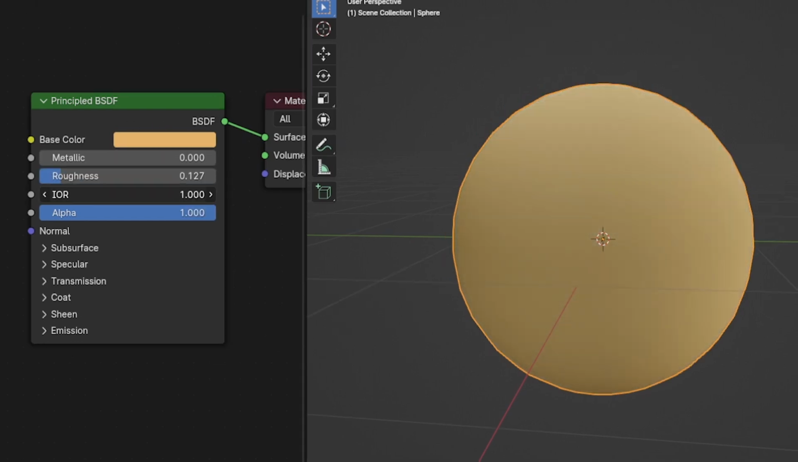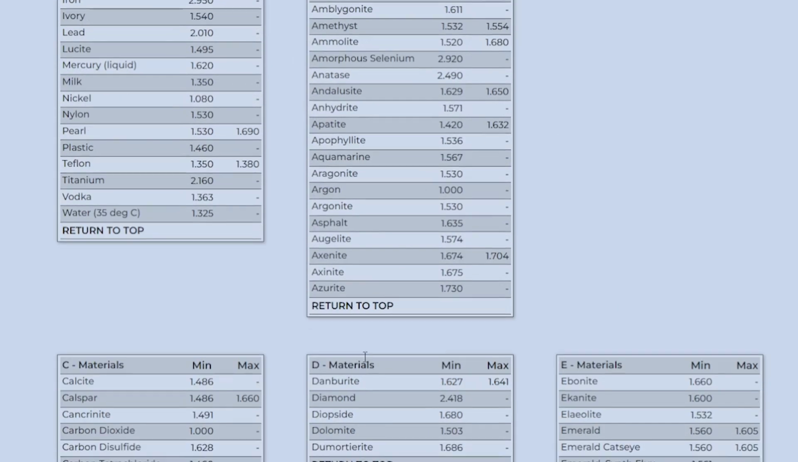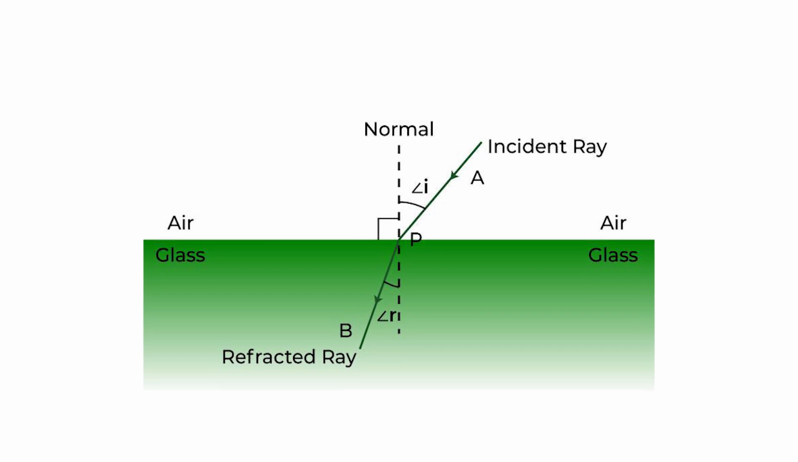This here is index of refraction. We usually don't use this unless you're going for very professional photorealistic stuff. It's difficult to understand. This is the IOR for glass, this is alcohol, acetone. Every material has its own index of refraction, so you need a list if you want to stay close to the physics and stuff. It's mostly not used, but it changes the angle of refraction and stuff. Don't worry about it too much.